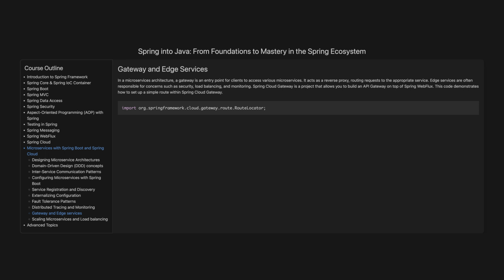Gateway and Edge services. In a microservices architecture, a gateway is an entry point for clients to access various microservices. It acts as a reverse proxy, routing requests to the appropriate service. Edge services are often responsible for concerns such as security, load balancing, and monitoring. Spring Cloud Gateway is a project that allows you to build an API gateway on top of Spring WebFlux. This code demonstrates how to set up a simple route within Spring Cloud Gateway.